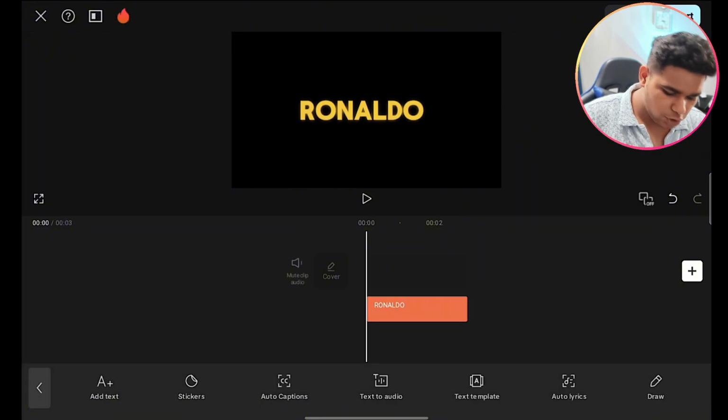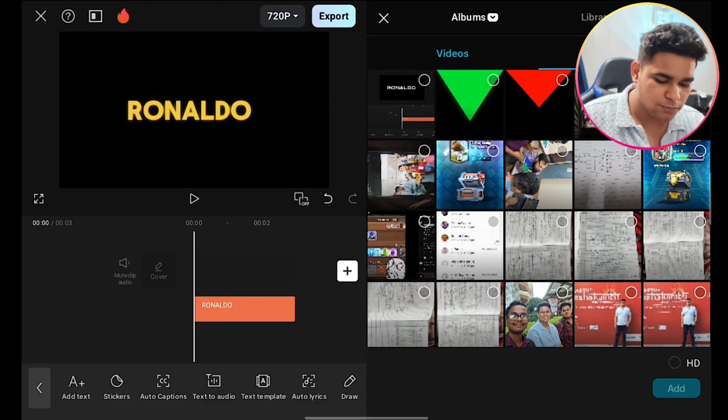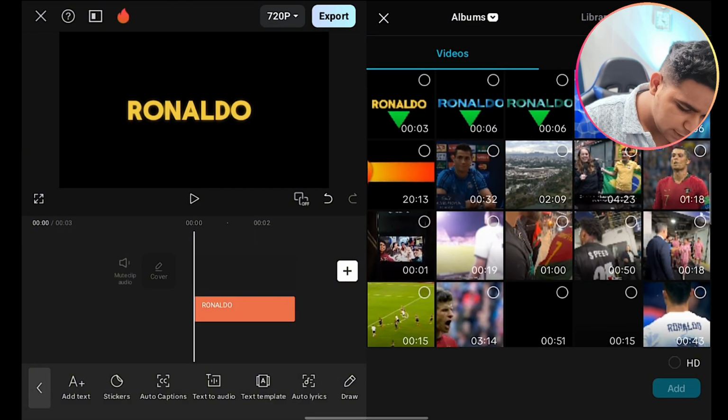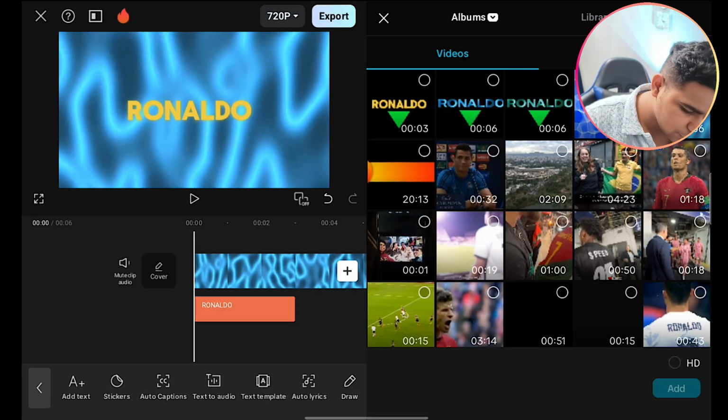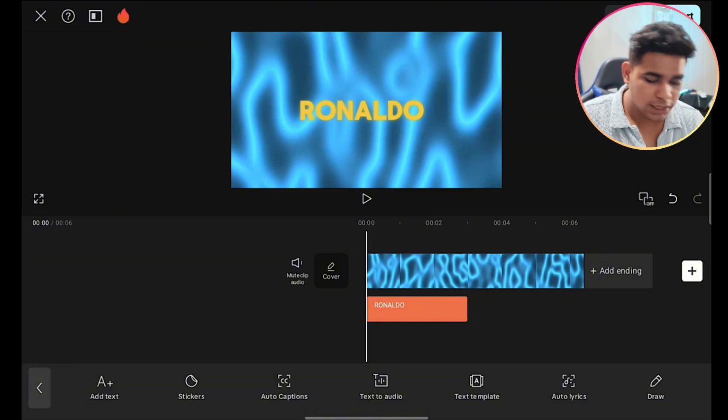For that, what you have to do is add an overlay, and all these overlays will be in the description. Just click on the link and you will get all the files. Okay, so this is the overlay. For example, this is the overlay, and we will put this overlay onto a text.